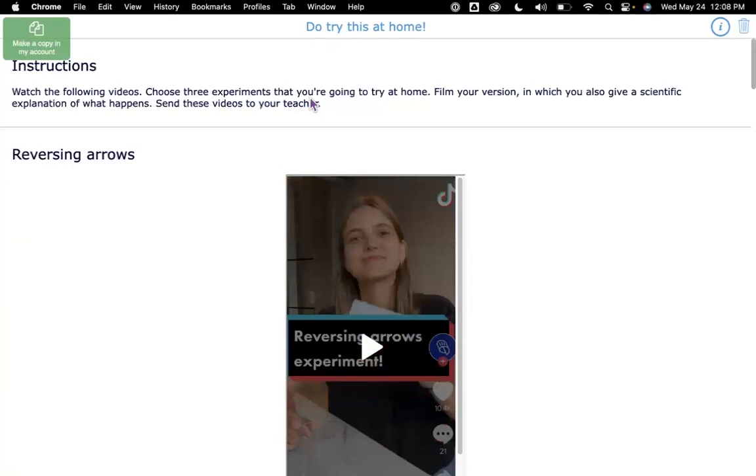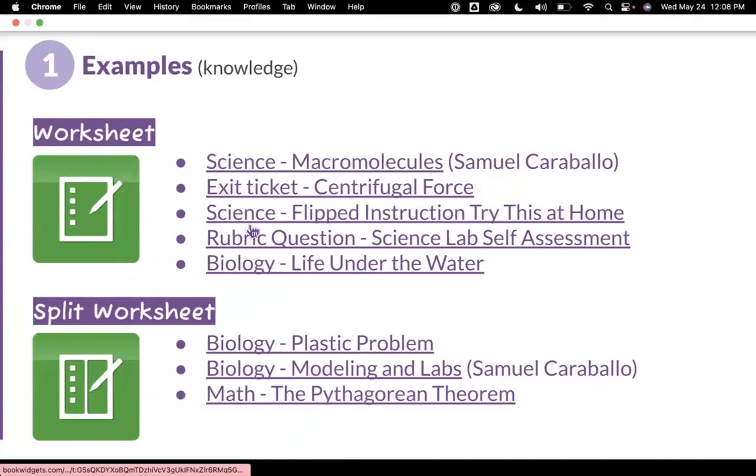And so you can see in the instructions here that the teacher has indicated that they are going to watch the videos and then select 3 experiences that they will try to duplicate on their own. And they're going to send those videos back to their teacher.